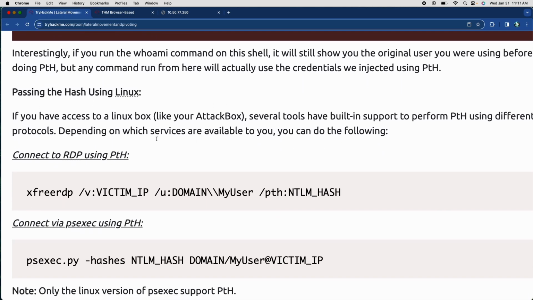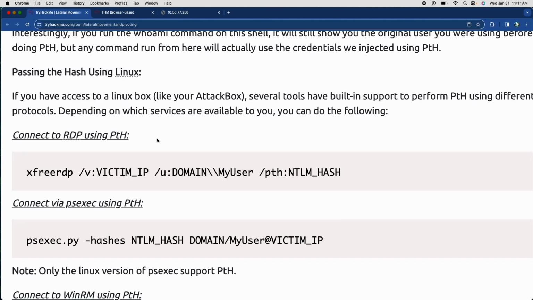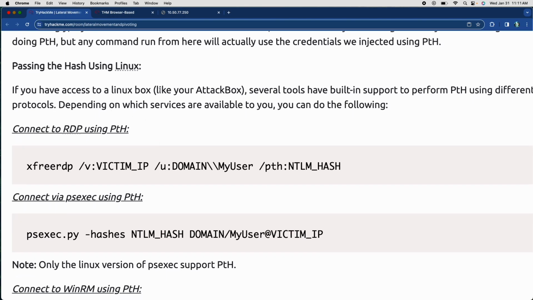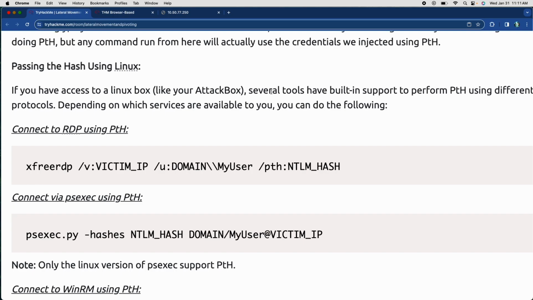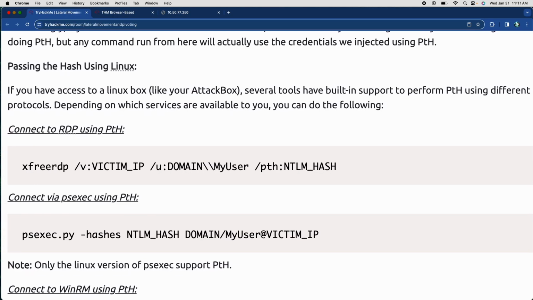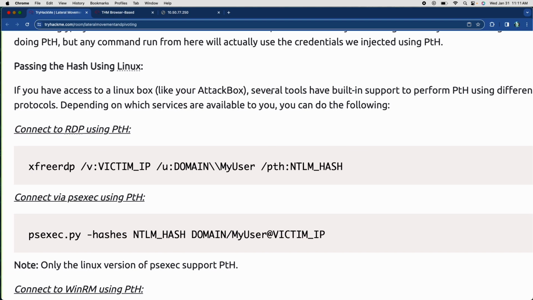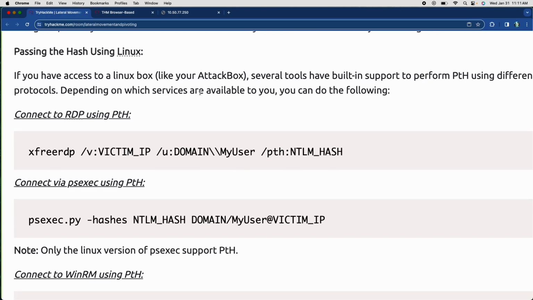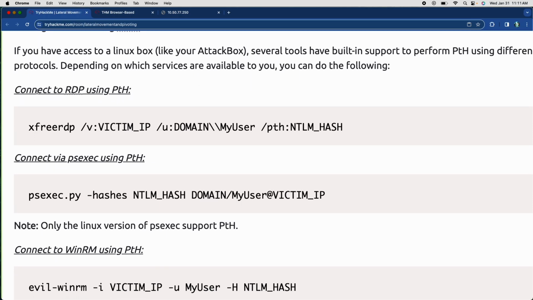Using pass the hash on Linux, if you have access to a Linux box like the attack box that we're on, several tools have built-in support to perform pass the hash using different protocols. Depending on what's available, we could do this. We could connect to RDP using pass the hash: xfreerdp, the victim IP, the domain, the username, and then the pass the hash would be just a hash. It's actually really useful.